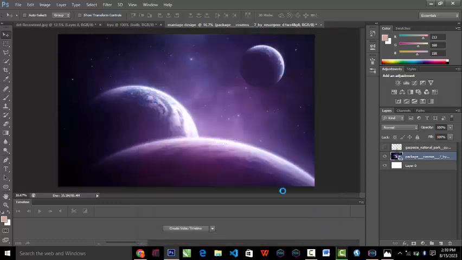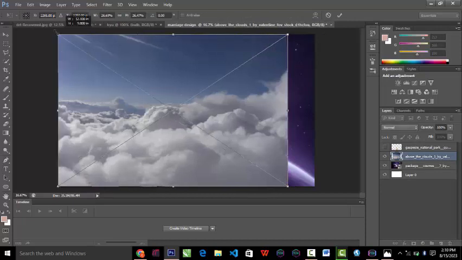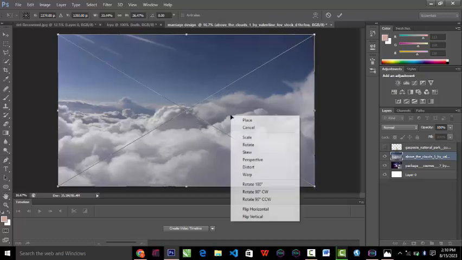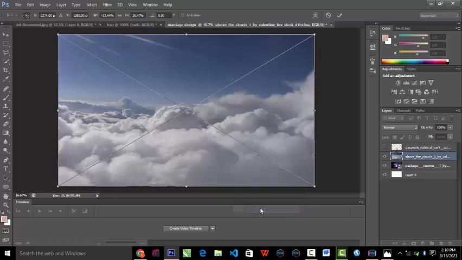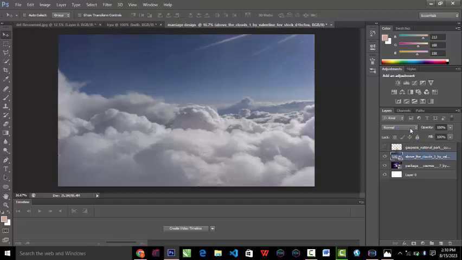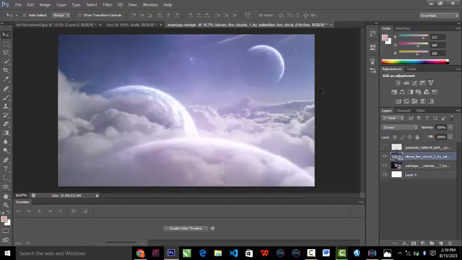I'm going to be quick about what I'm doing and scale it up like this and scale it up this way. Okay, so the next thing I'm going to do is to flip it horizontal. Then I'm going to place it and give it an effect called screen. So this is what we're going to have.